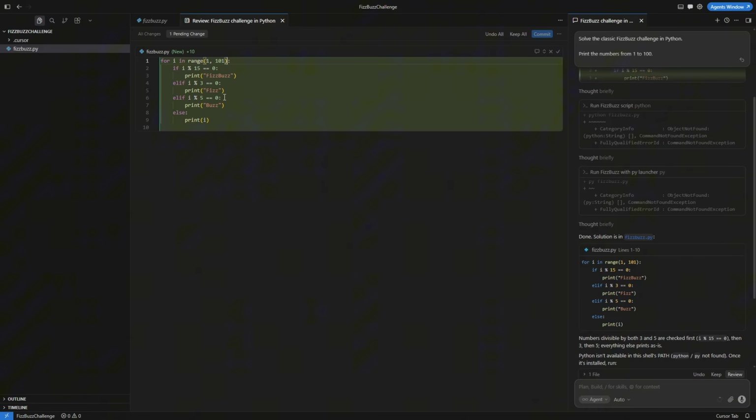Then come the conditional statements. Cursor checks the FizzBuzz case first. If the number is divisible by both 3 and 5, print FizzBuzz. That order is critical. 15, 30, 45, and 90 all hit this branch. If you checked only for 3 before the combined case, those numbers would print fizz and never reach FizzBuzz. Checking the most specific rule first protects the logic.